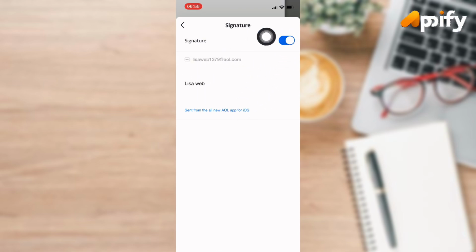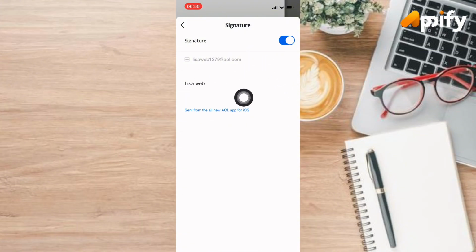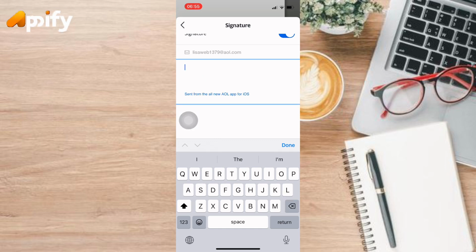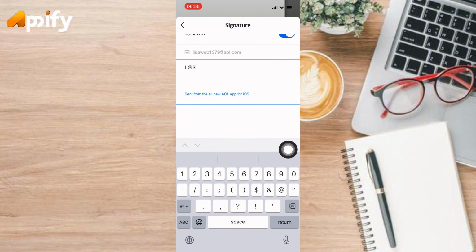Now you can change it. Simply turn it on if you haven't turned it on by tapping on it, and now change your signature. Delete this and add your new signature. And then tap on done.